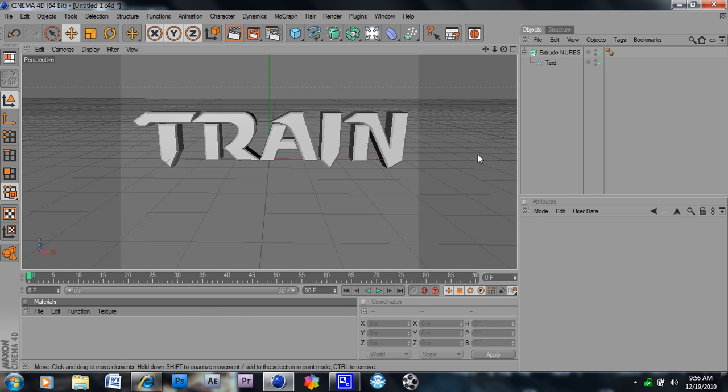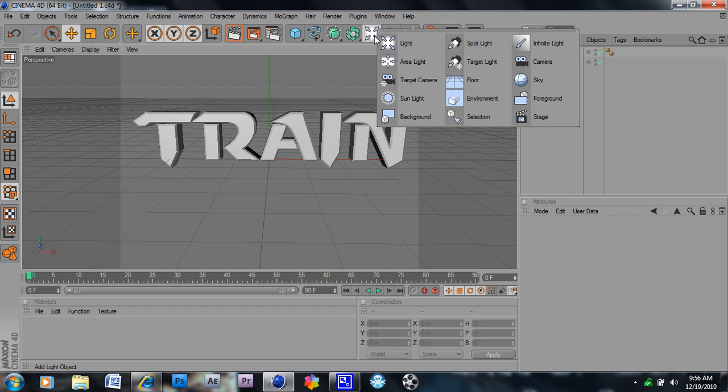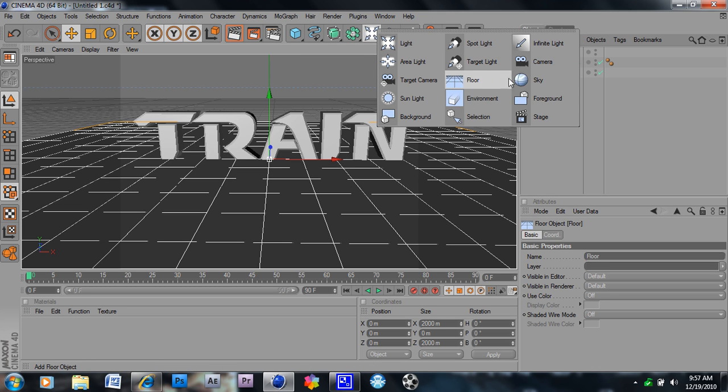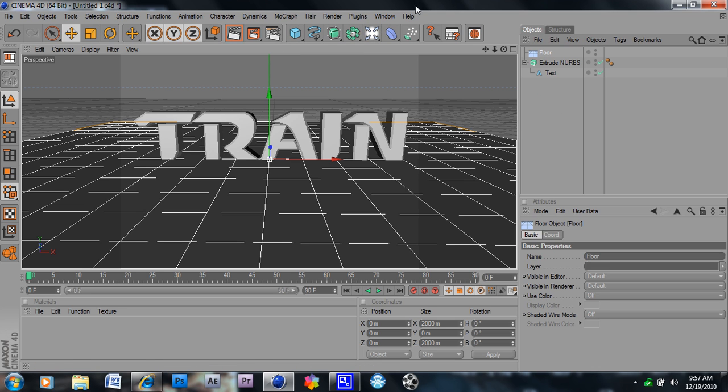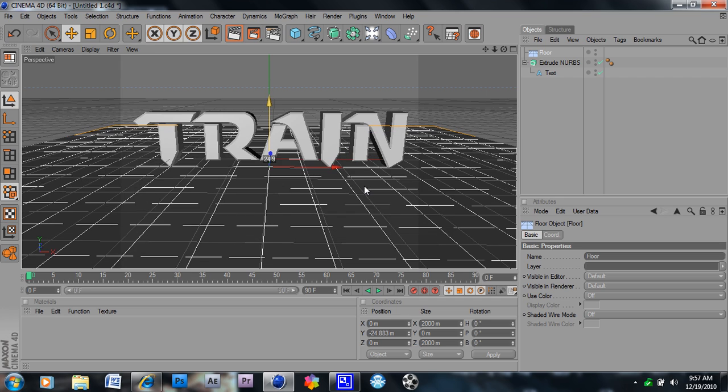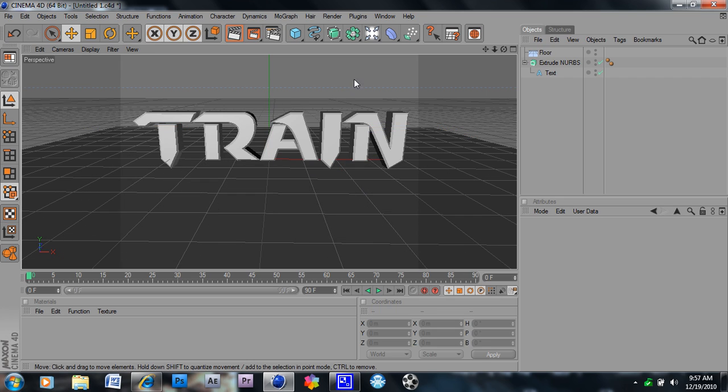Okay. Now, in the last tutorial, I forgot to do a couple things to my 3D text. First thing, forgot to add a floor and back wall. So you want to click and hold on this, and then grab a floor. Then I want to reposition it so it's not cutting off my text.